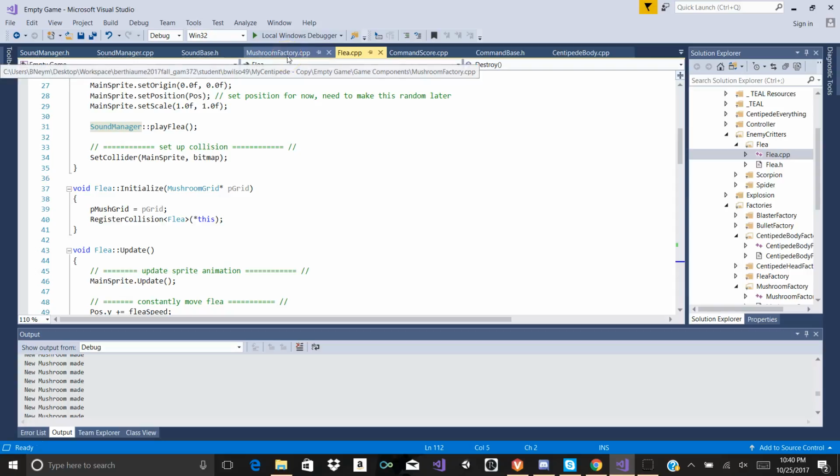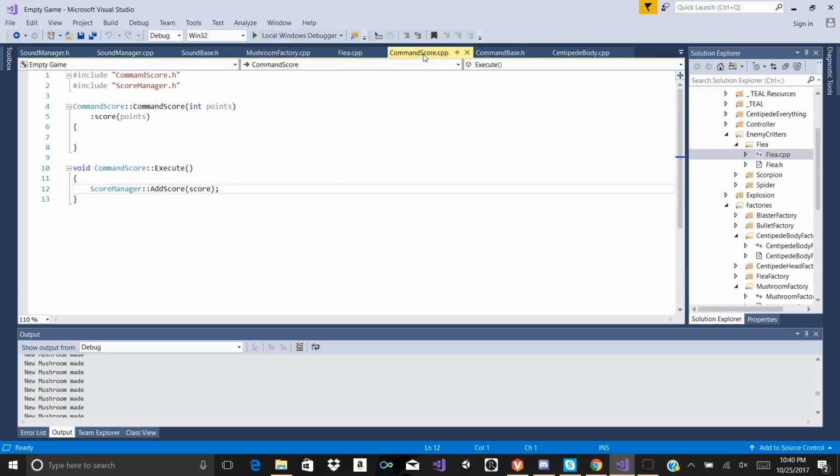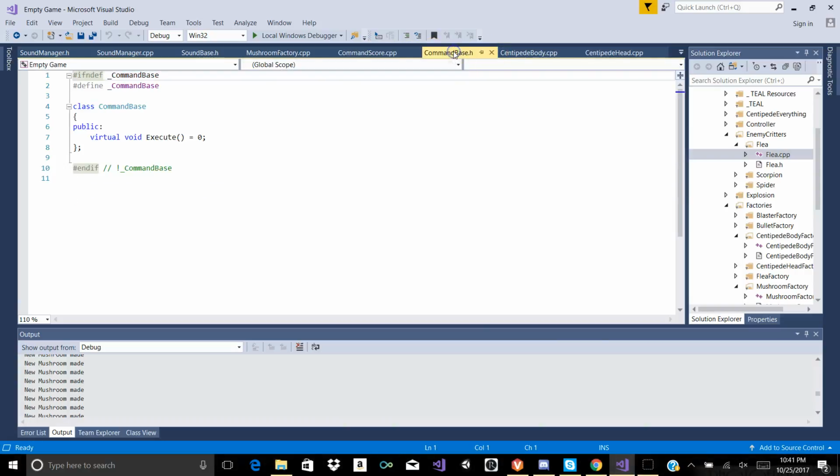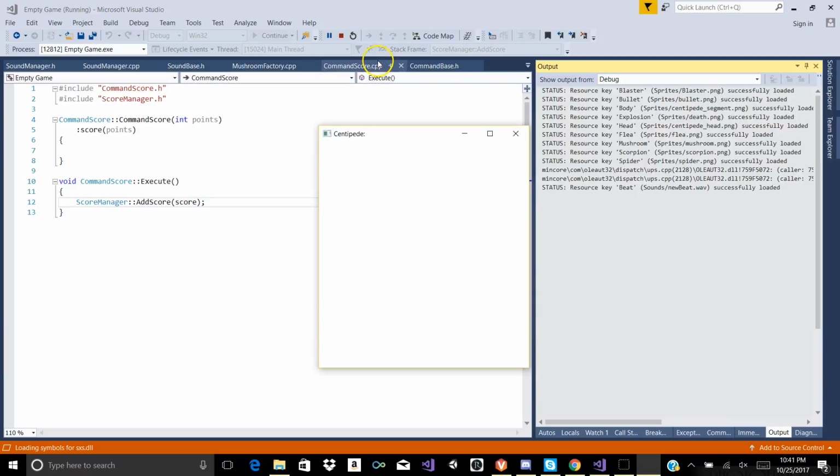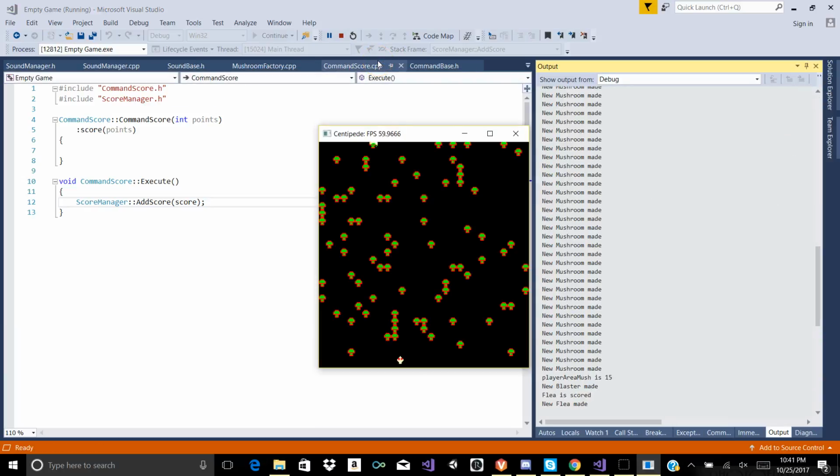So the next thing I'll show you is going to be the score. The score was even easier than the sound manager actually. Wow, that's a horrible name for that. So here I will show you that the score does in fact do its job. I don't have it for mushrooms yet. I just haven't gotten around to it.